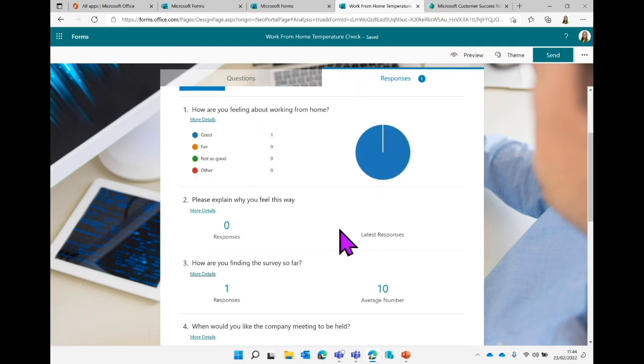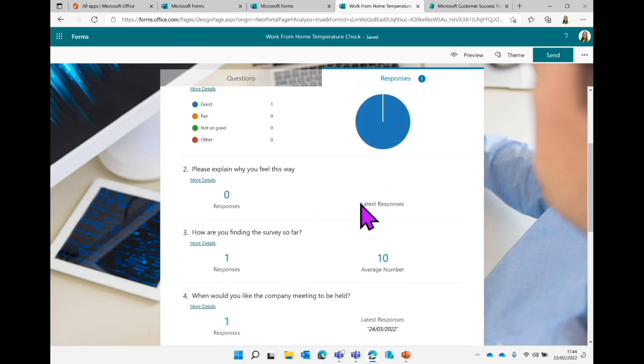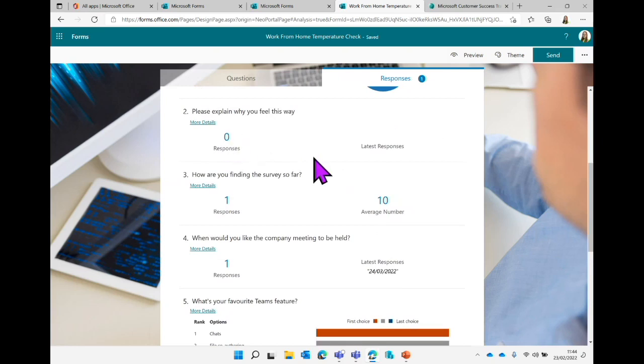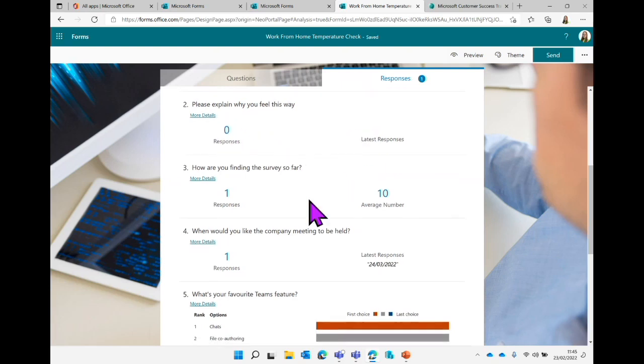We have a nice pie chart here. People have put that they hadn't enjoyed it. We'd be able to see a nice split. I can see explain why you feel this way. We've got a number of how many responses we've found so far, and then the latest responses. So you can't exactly rank text-based responses. So again, it's just going to show you the number and what those were.